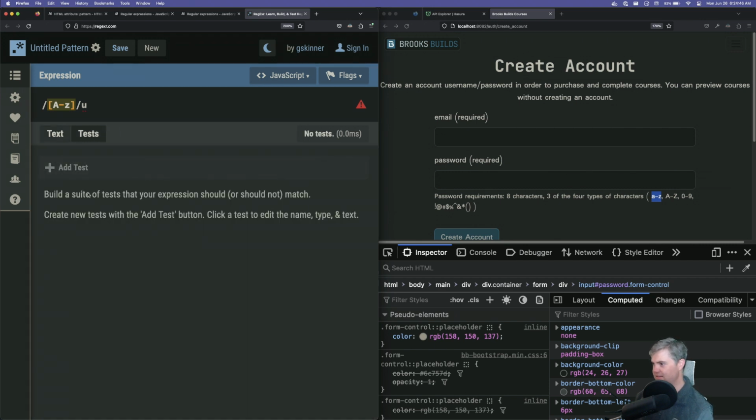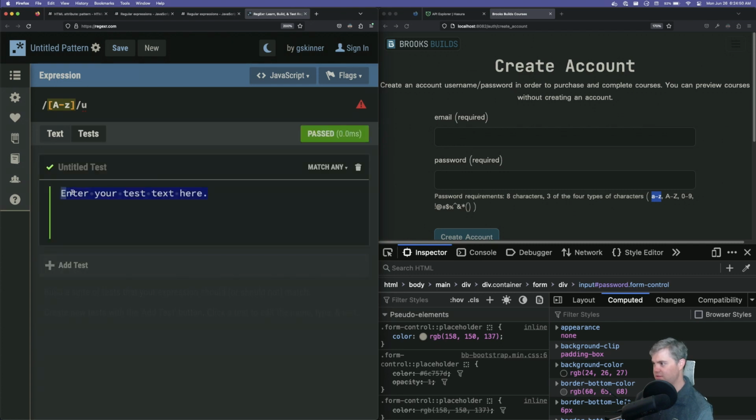Tests. Oh, that's cool. So like, hello. Or should match. Should not match, I think.